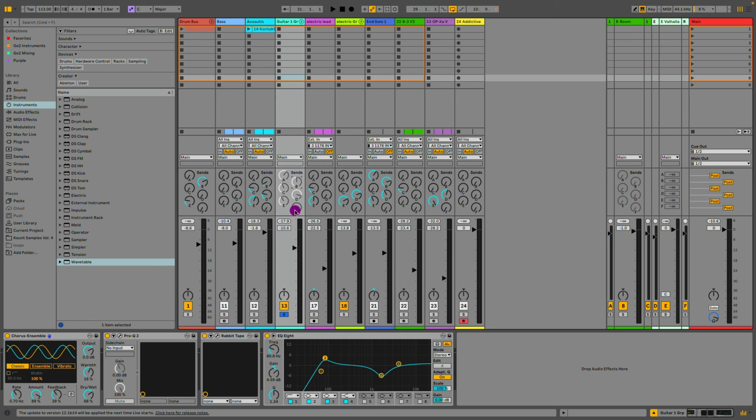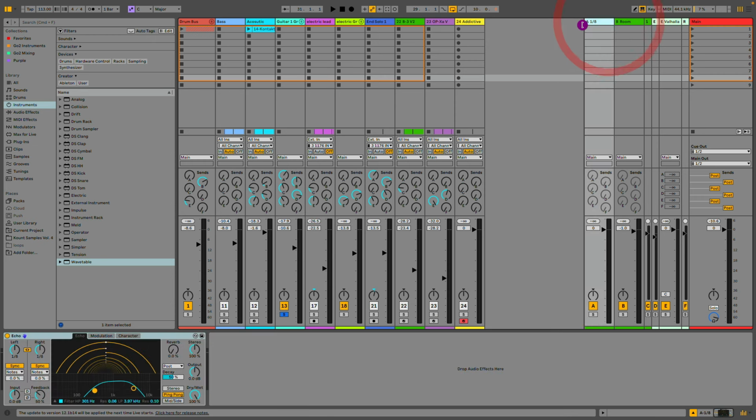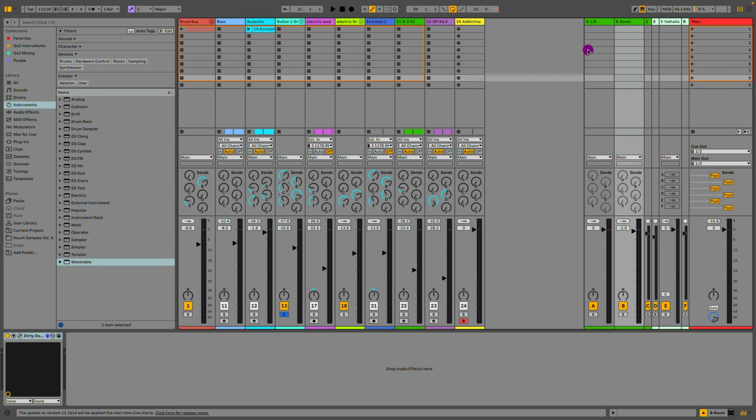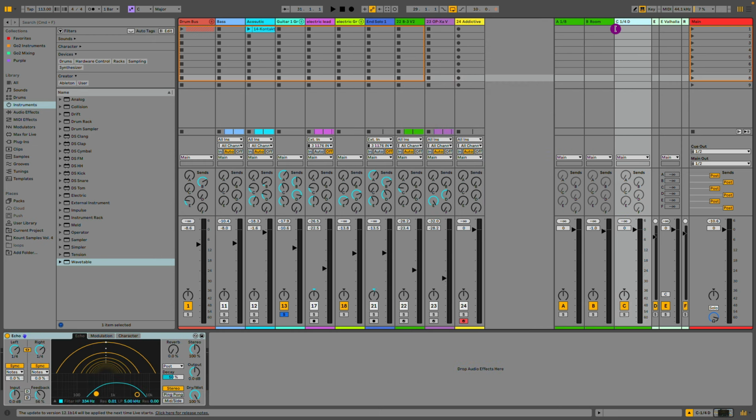So now I want to dress this up to give it some space and dimension. I've got on return track A some eighth note delay. And then we have that gated reverb too. I'm sending a little bit of that to the guitar. On return track C, I have a quarter note delay. That just helps the guitar kind of linger a little bit more.